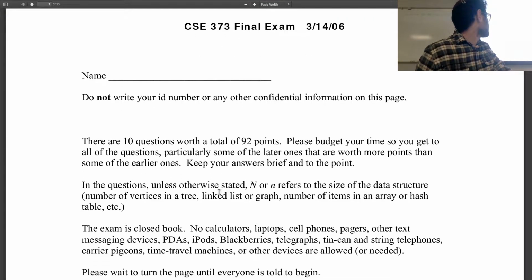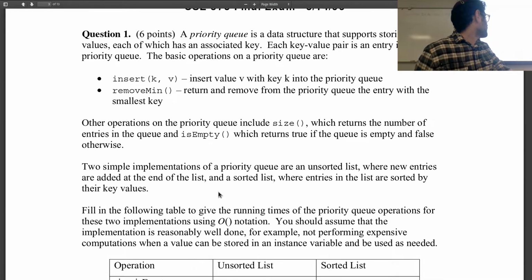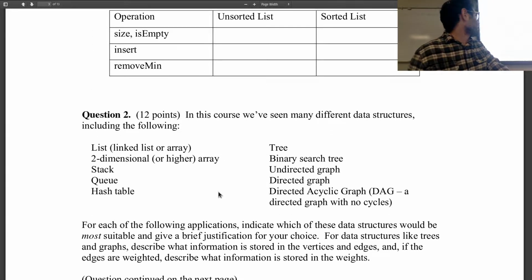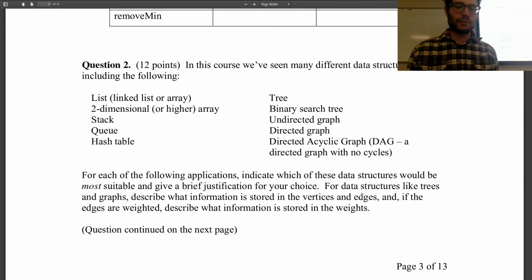From University of Washington. Okay, question 2. In this course, we've seen many different data structures. Here they all are. Directed acyclic graph, right? They list that as a specific data structure. For each of the following applications, indicate which of these data structures would be the most suitable. A list, a linked list or an array list, a 2D or higher array, a stack, a queue, a hash table, in other words a map or set, tree, binary search tree, undirected graph, directed graph, or directed acyclic graph. Which is the most suitable?